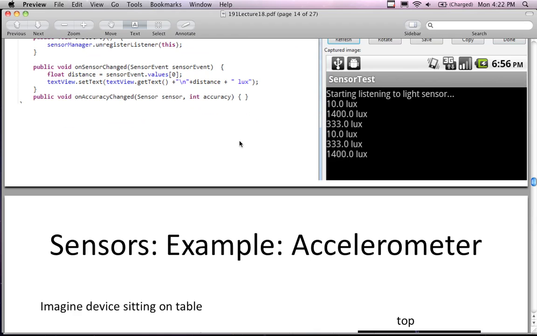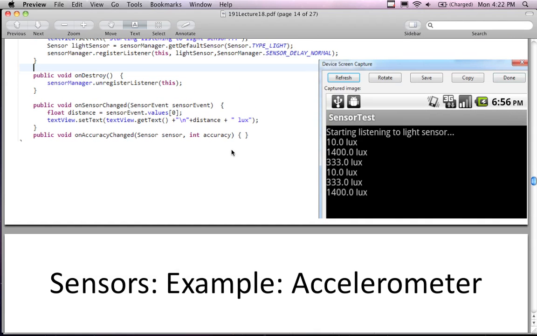You can actually do an on-accuracy change, which means, let's say, for example, the sensor is no longer bringing back the light information, when we turn the lights off, it's completely dark in the room, the phone can do something else. It can unregister itself and turn itself off, or it can print up a little status message or something.